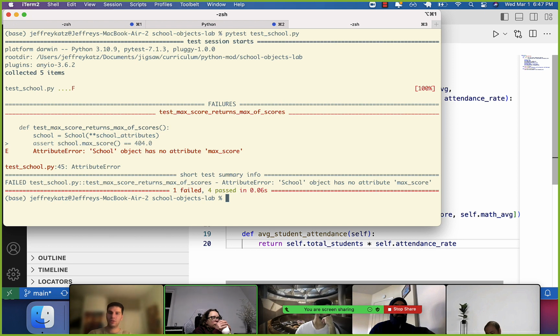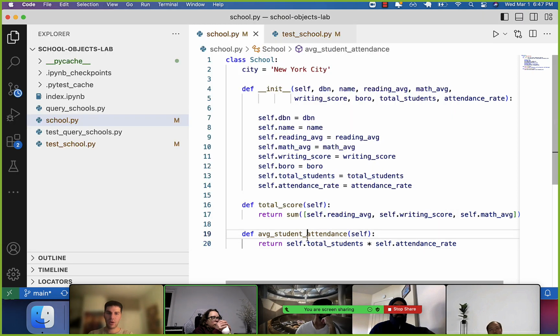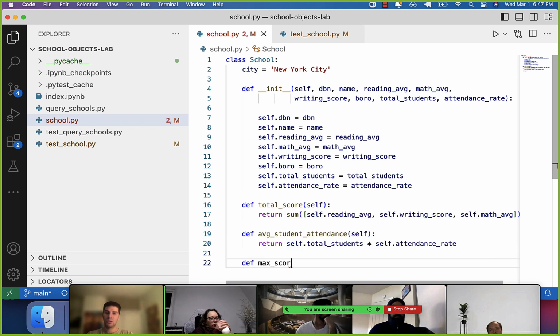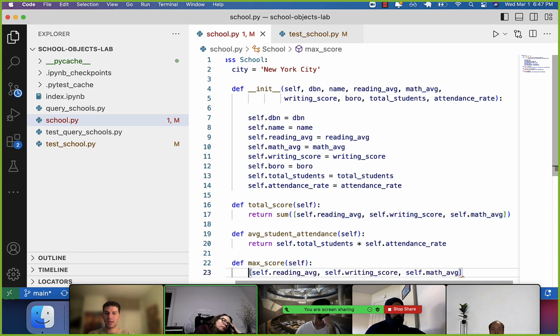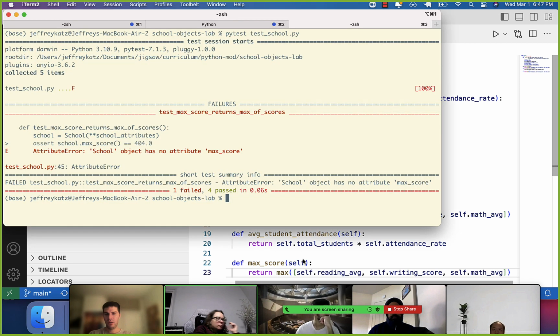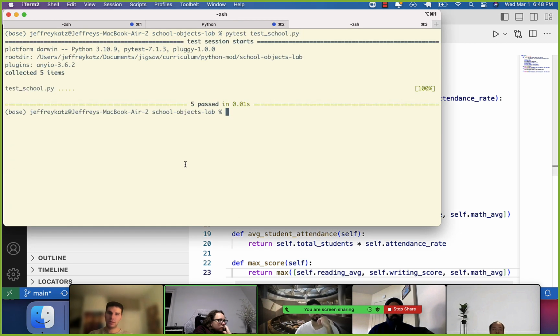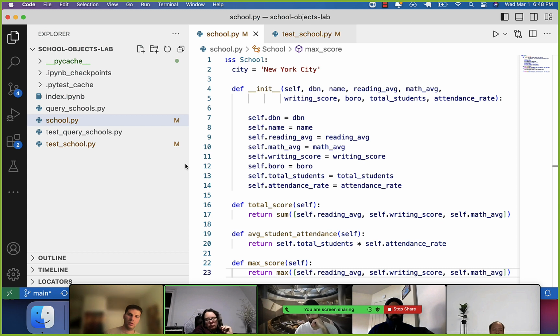Okay, cool. Let's just do the last one to be completist. The max score is def max_score, and we take these three scores. Instead of adding them, we'll just get the max of these three and return it. And that passes.